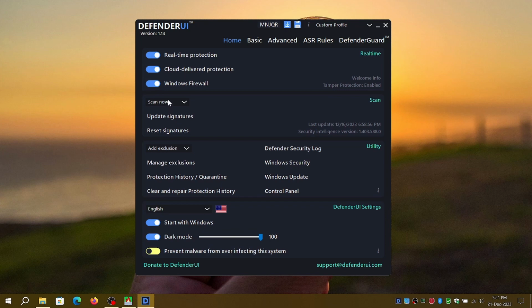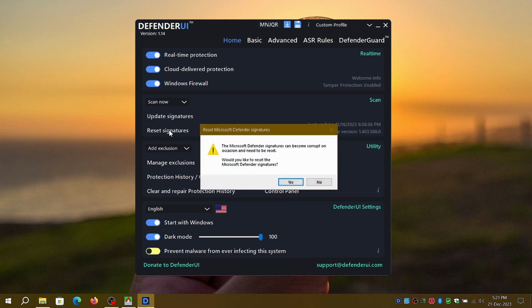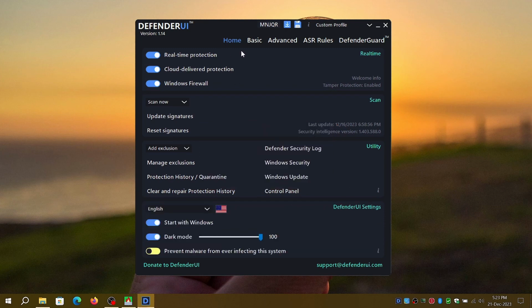Next, you can scan your system for malware, update or reset the latest malware signatures, add or remove exclusions, view protection history and security logs, etc.